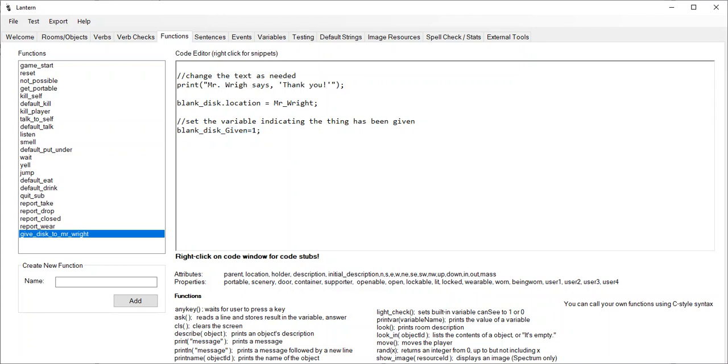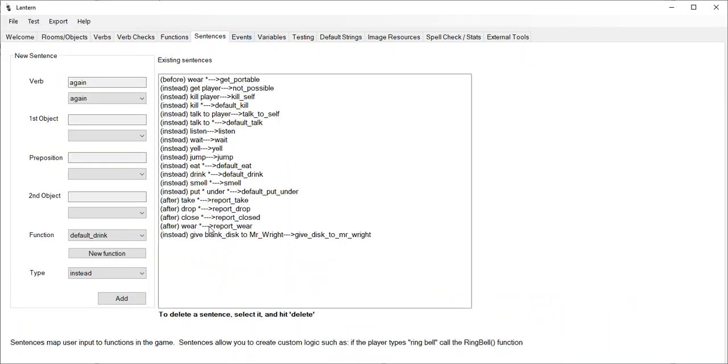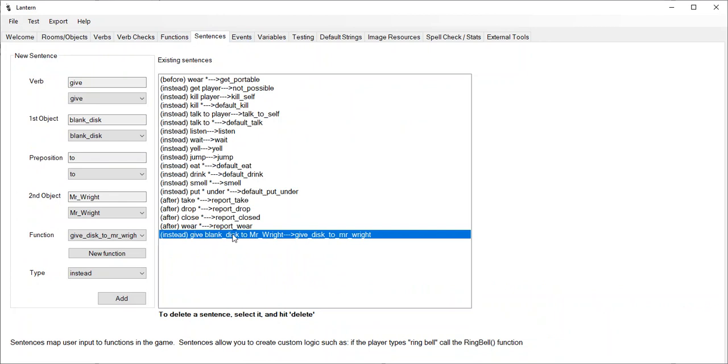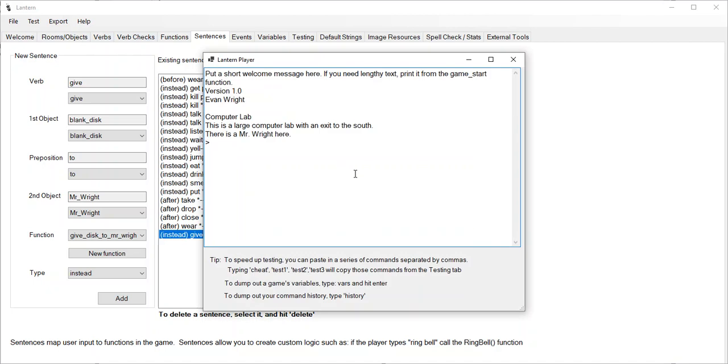So let's test this out. And then let's look at our sentences here. Now it says, okay, if I give the blank disk to Mr. Wright, call the give disk to Mr. Wright function. Let's run it. Okay, there's a Mr. Wright here. Since I'm Mr. Wright, this is kind of awkward.